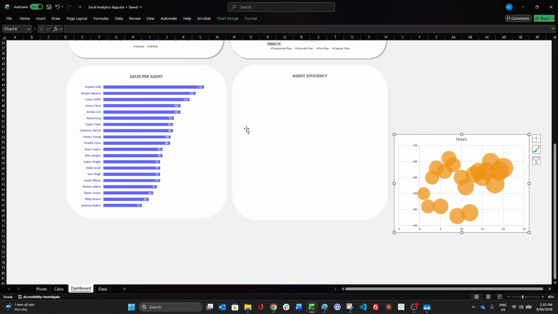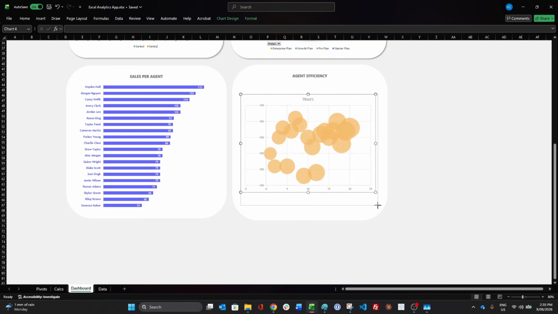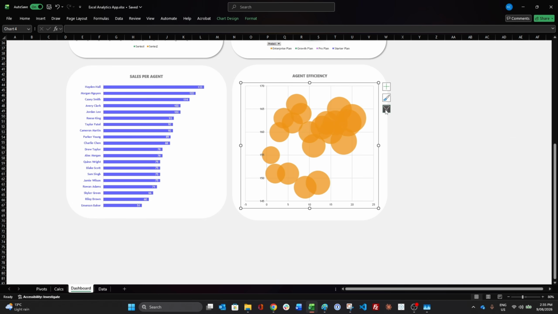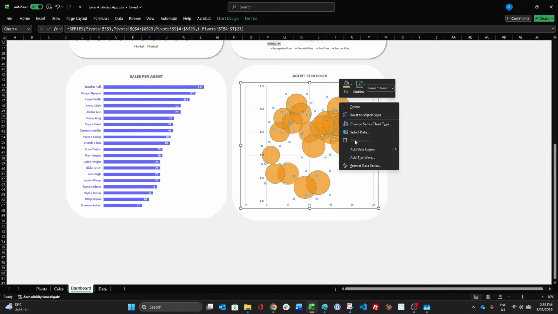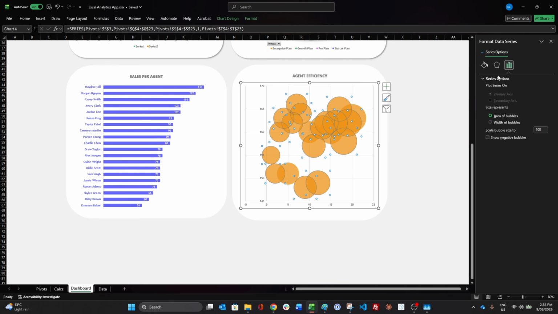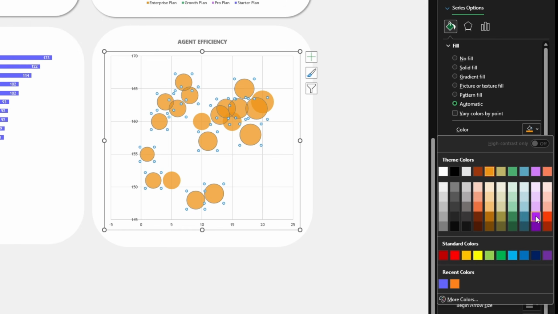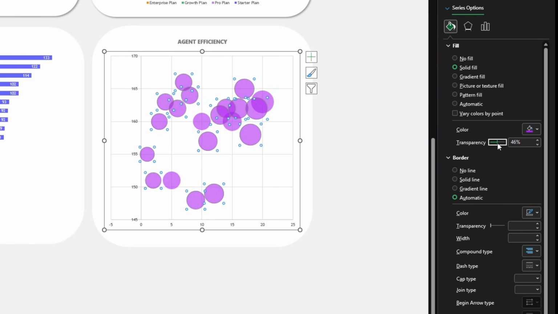Now let's bring it over to our dashboard first. Now choose a chart style that fits the dashboard. To fine tune this one, right click the chart and select Format Data Series, adjust the colors and add some transparency so when the bubbles overlap, you can still see the points sitting behind each other.